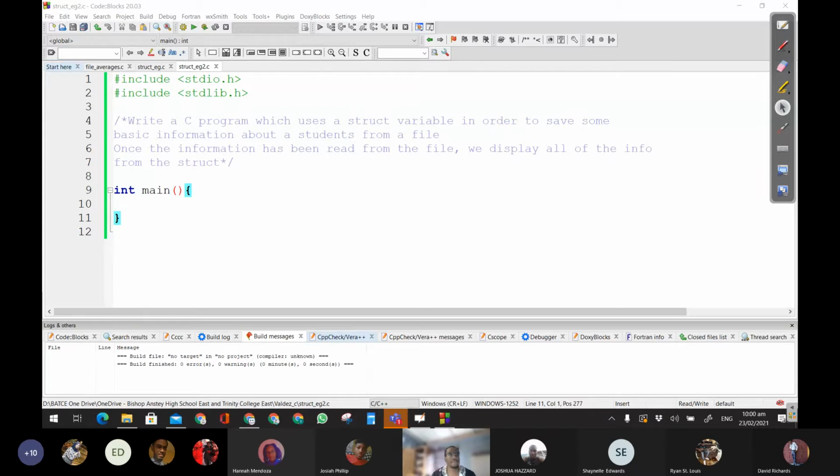Okay, so we're back on, and we want to write a C program which uses a struct variable in order to save some basic information about, not save, but display, right? Display some basic information about students from a file. Once the information has been read from the file, we will display all the information from the struct on the screen. So the information is going to be stored inside of a file, right?